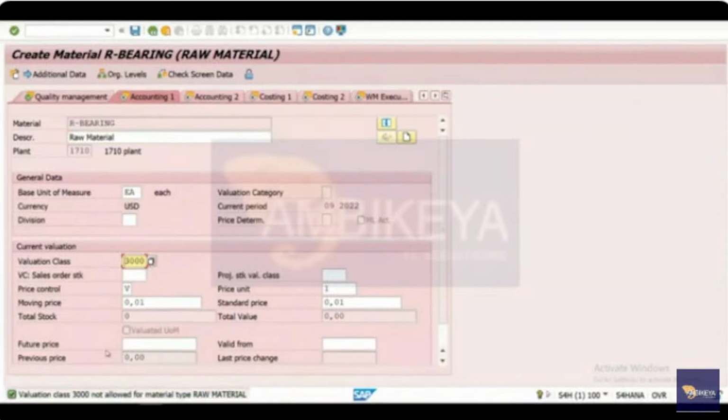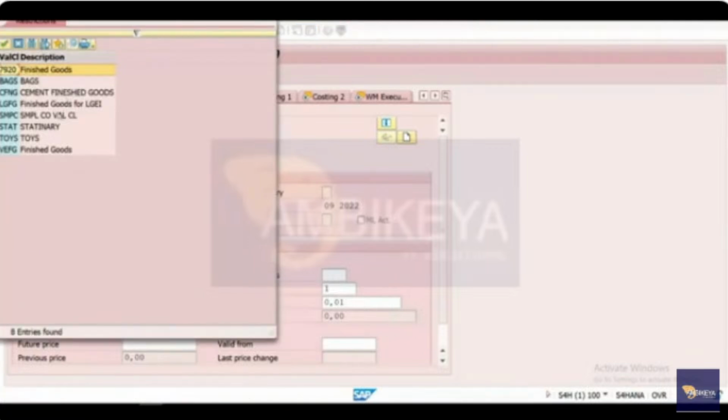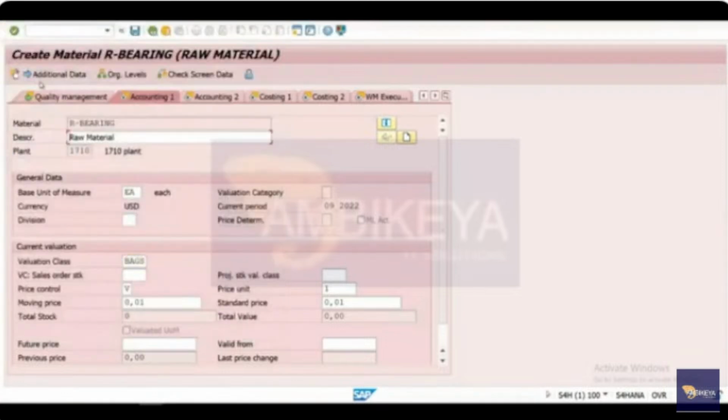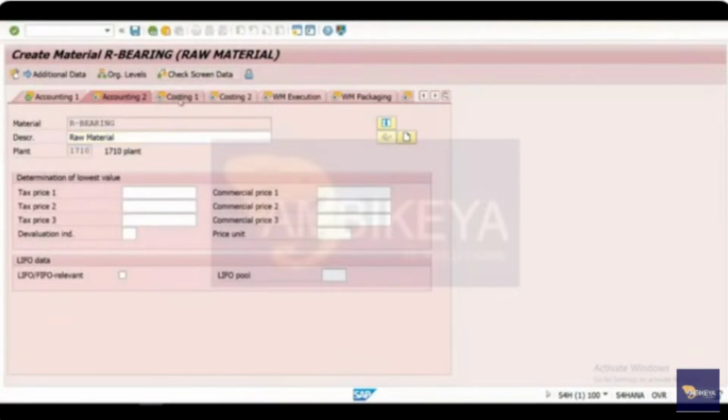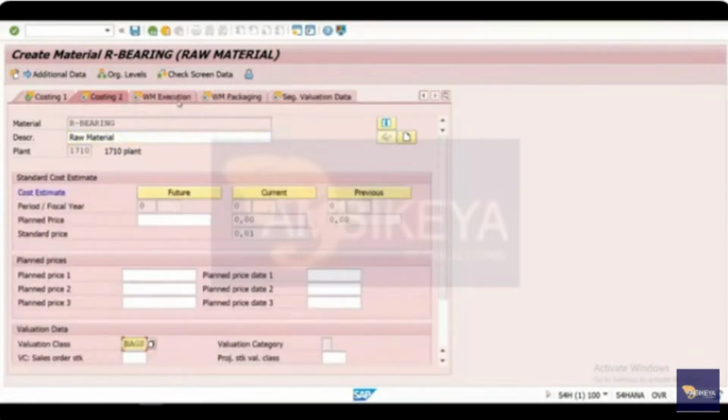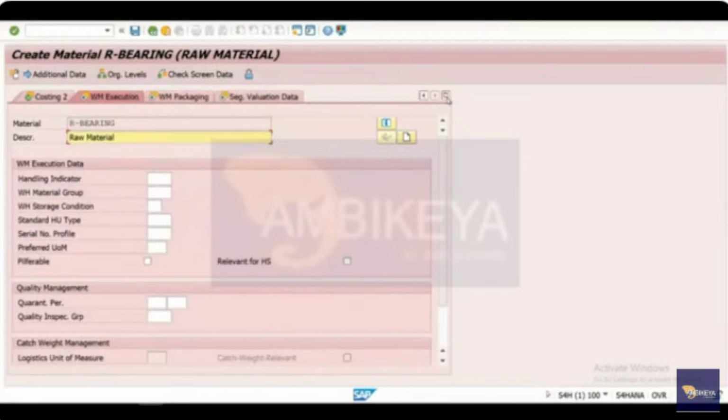Not allowed, yes. See what it is saying now: evaluation class 3000 is not allowed for the material type raw material. So we have to select the material raw material. Costing, MRP data is missing for this one. So what we'll do, let me save this first.